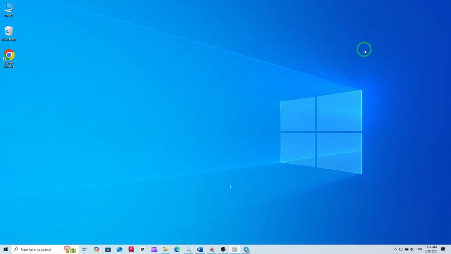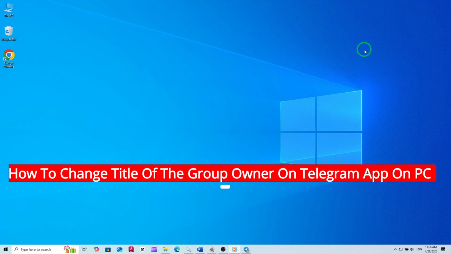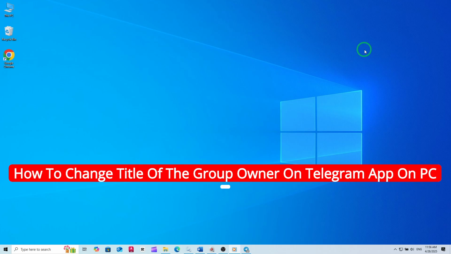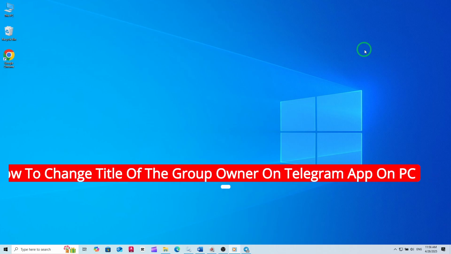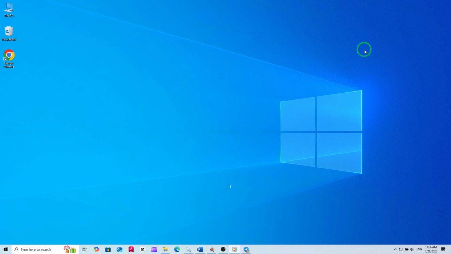Welcome. If you're looking to update the title of the group owner in your Telegram group using the latest PC app update, you're in the right place. Today, I'll guide you step by step through the process, making it quick and easy to give your group owner a custom title that stands out.